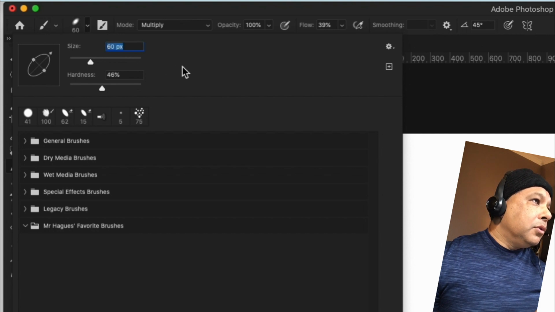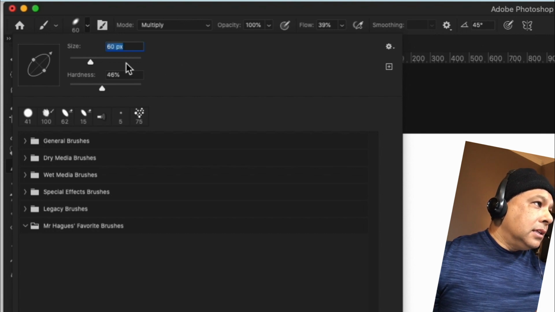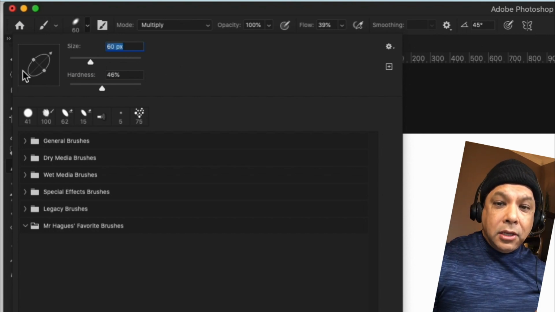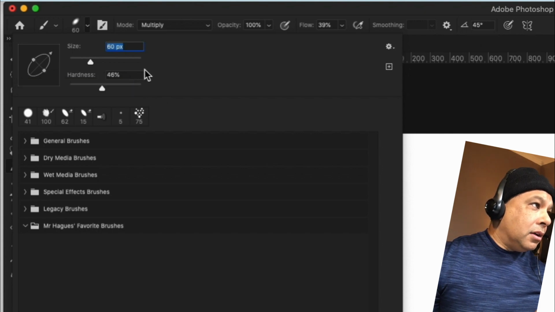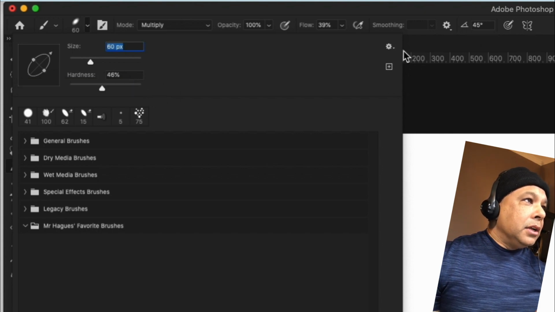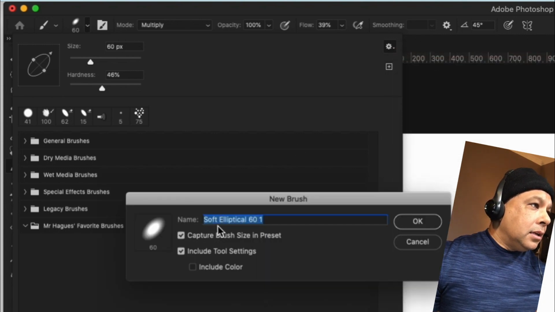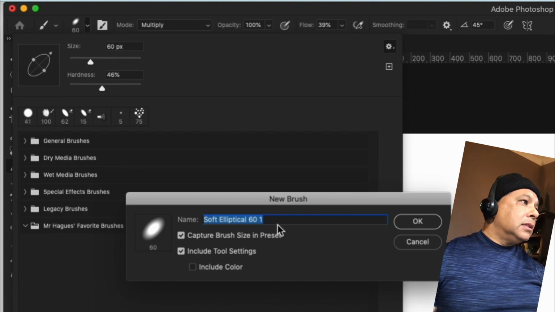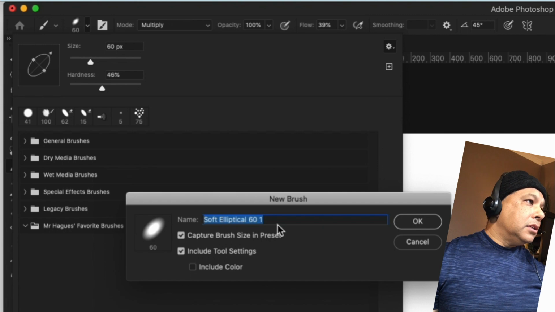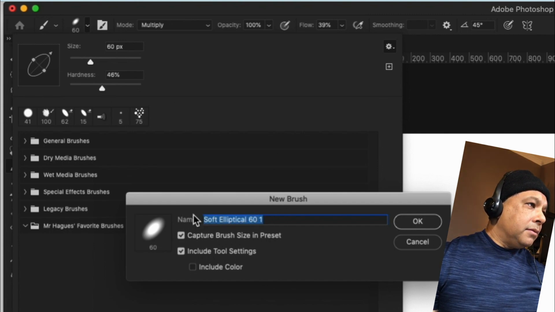And now what I'm going to do here is, this is the new brush that is going to be used. Okay, once I've placed all these parameters in there, I'm going to go ahead and click on new brush preset. Okay, watch what happens. And it'll ask me, do I want to name this soft elliptical 61? No, I want to call this by its dimensions. I'm going to say 60, 46%, 40, 45, whatever.